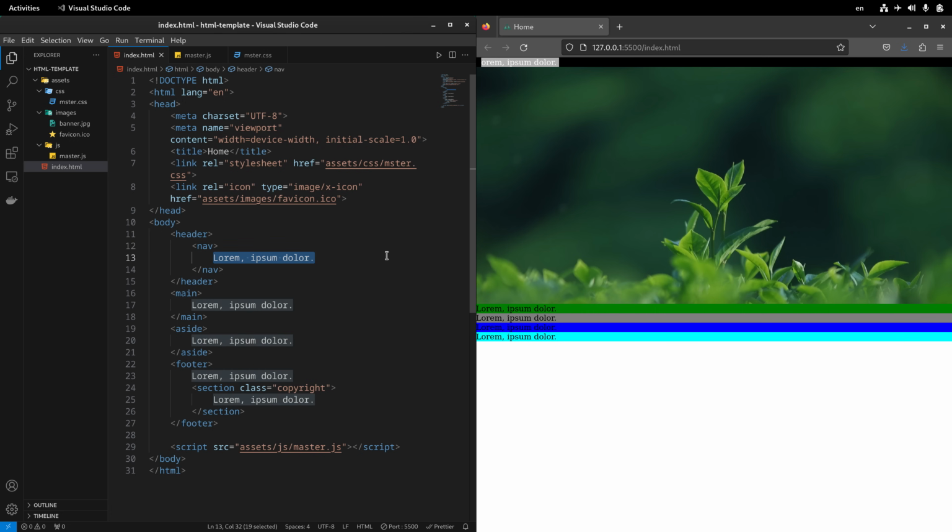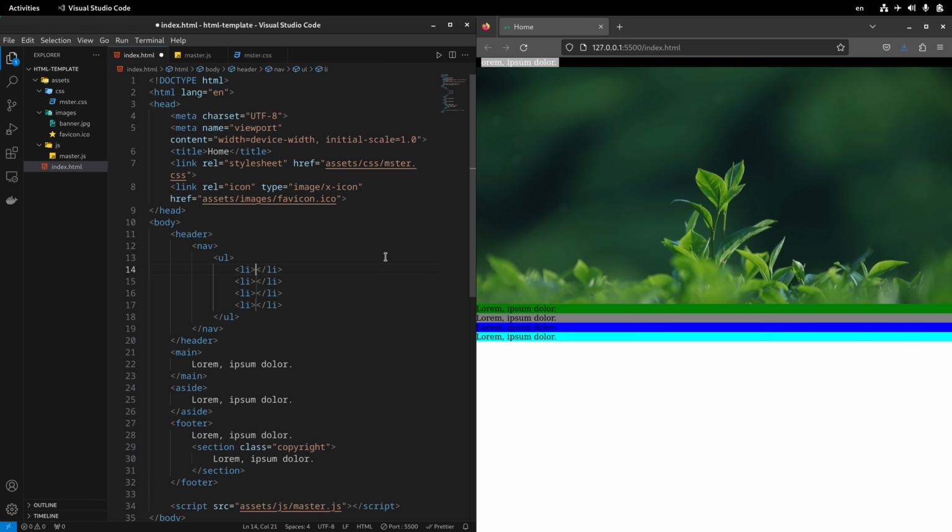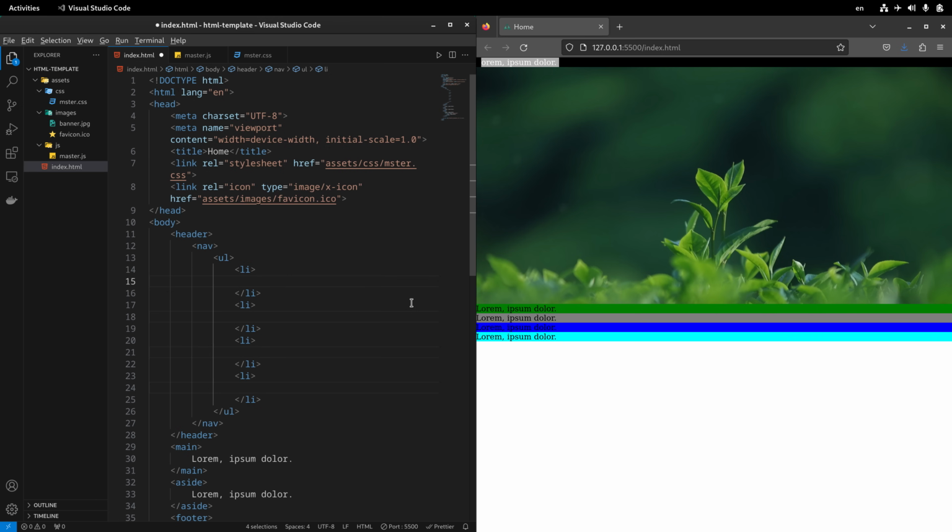And instead of the sample text inside the nav, I want to create an actual menu as the main menu of the website. So I remove it and type UL and then LI star 4 to create 4 menu items. And by pressing enter, I will have 4 list items here. I hold the Alt key down on my keyboard and select all of these and press enter. Then I type A and press tab.